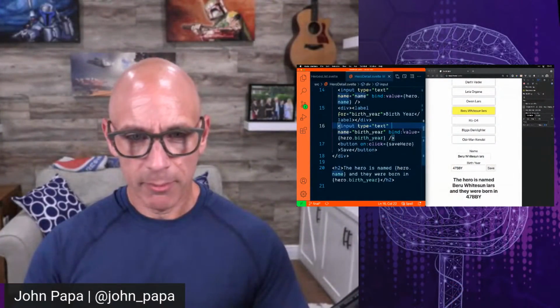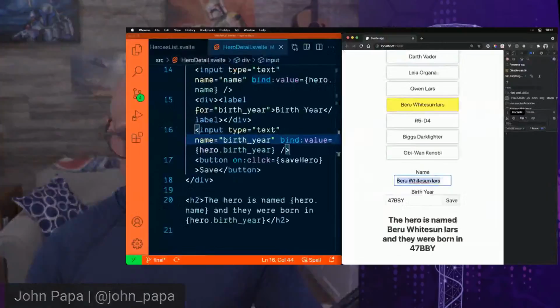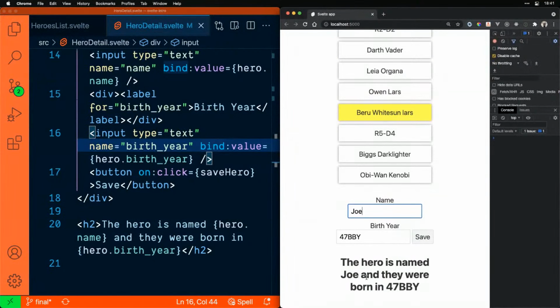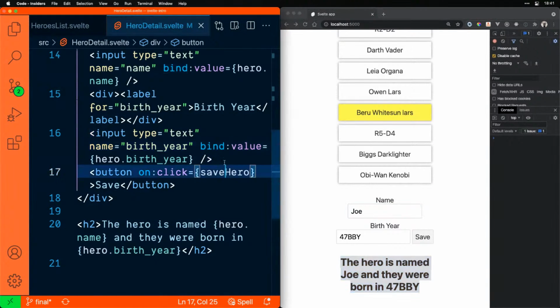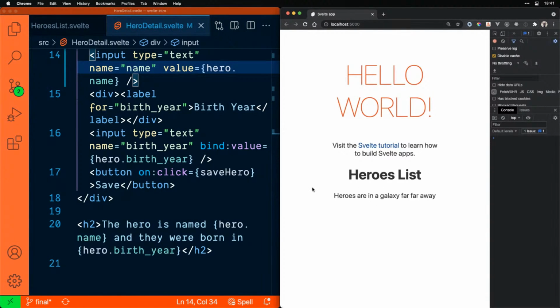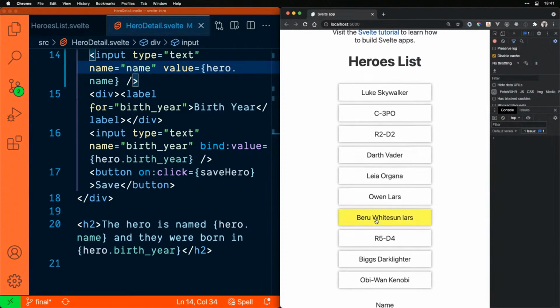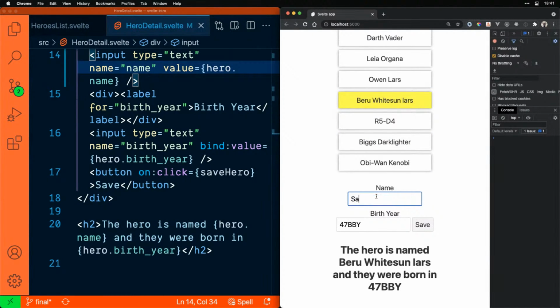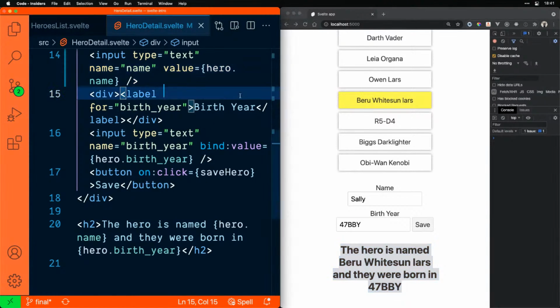Yes, and if we try to emulate this, we can do this real quick. We'll change Baru to Joe. You can see Joe's down here. Right. If I change this here, that's the birth year. Let's change this. Refresh again. Let's go back to Baru, and we'll change Baru to Sally. And you'll notice Baru and Sally it looks like it's all out of whack at this point. Right. Because of that lack of the bind.